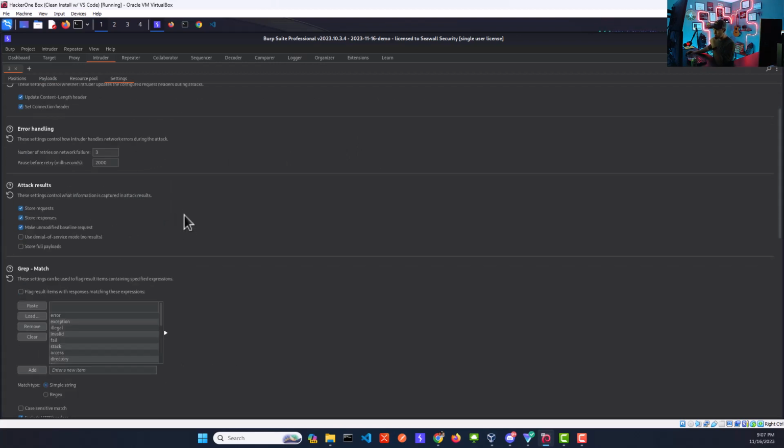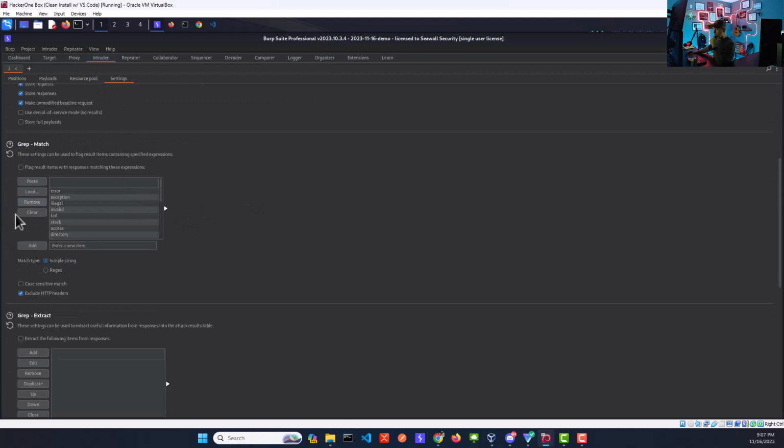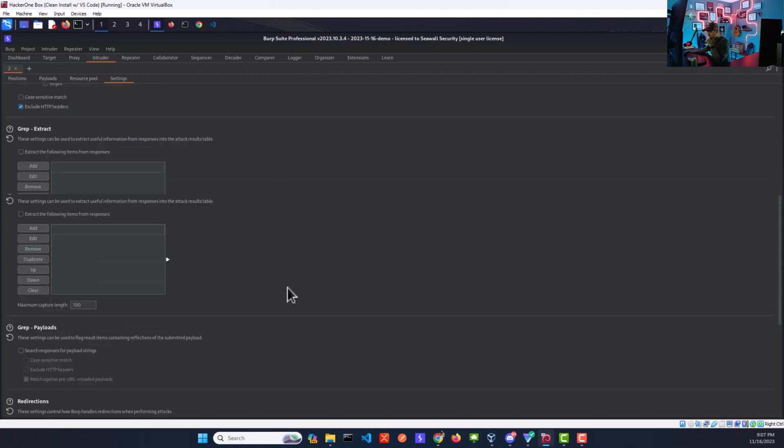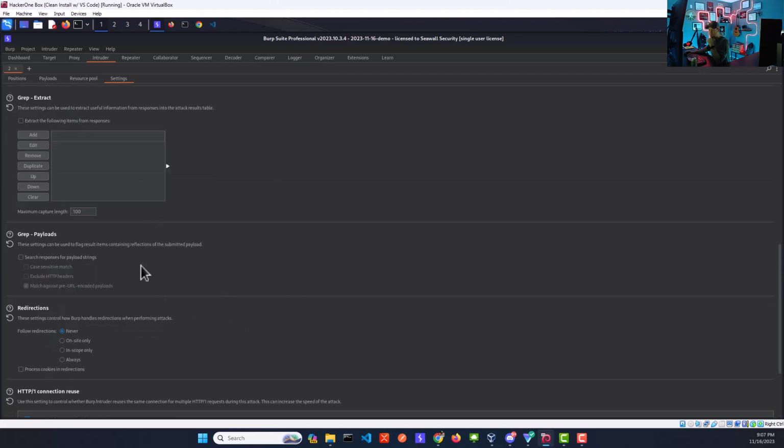You can see you can control the errors. This grep matching is probably the most common setting that I would use in here. Basically, if you want to flag any results. So if you're expecting something, let's say we were fuzzing for a SQL injection, we would paste an exception into here, and then it would potentially flag that if we would find it. You can extract value out of it and everything too. So basically just some things to grep.